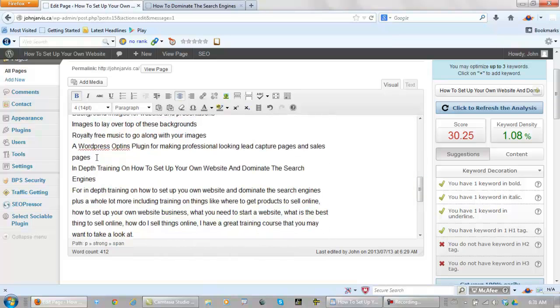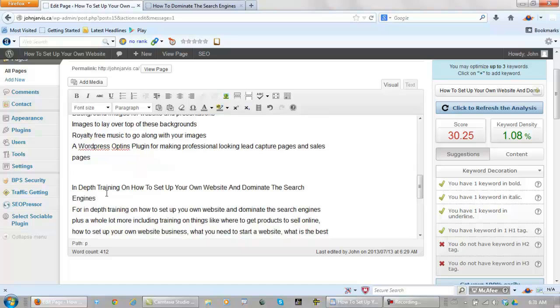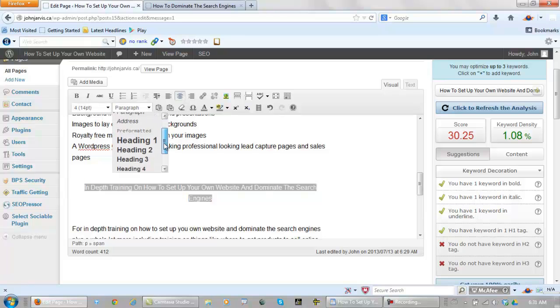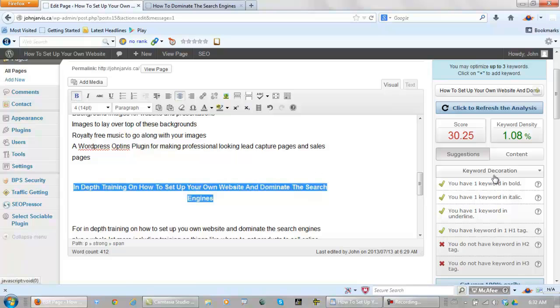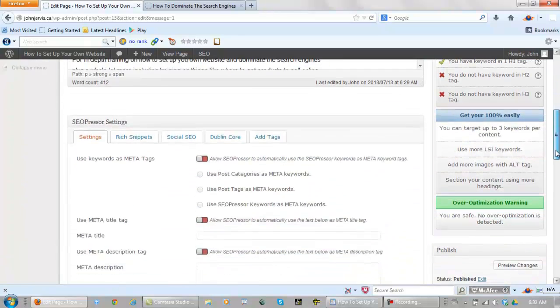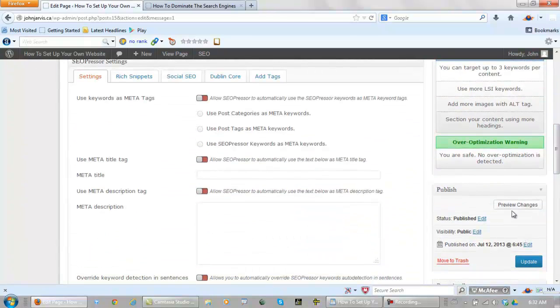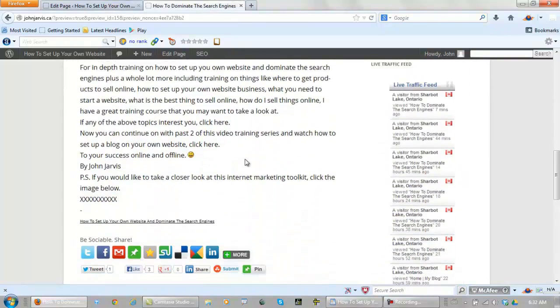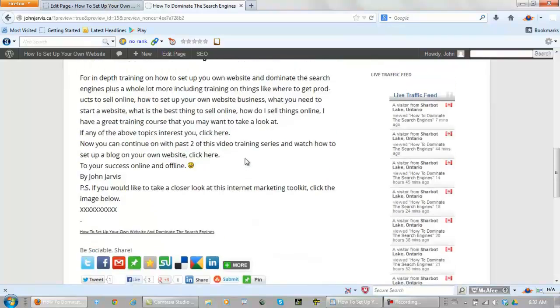And here's the 3rd heading. I center it, change it to heading 3, and bold. Now let's preview changes, update it. Now I need to add some images.